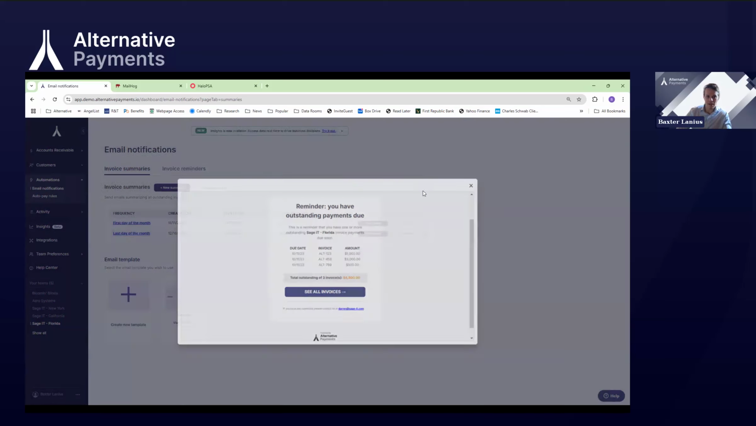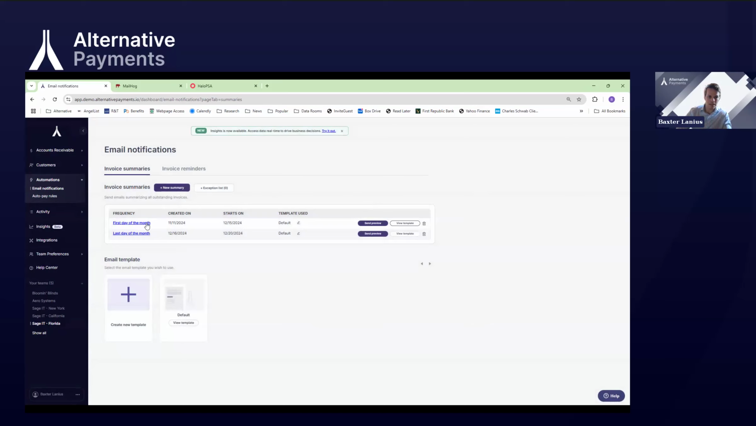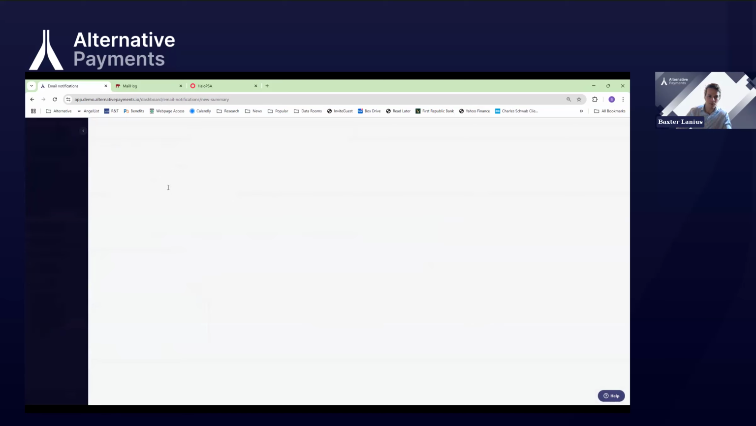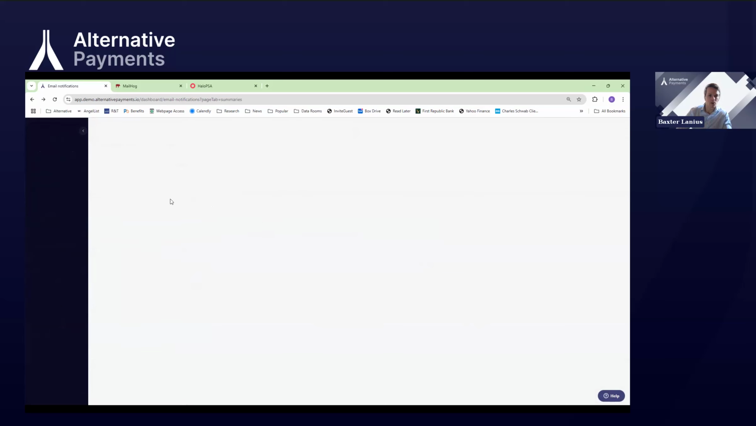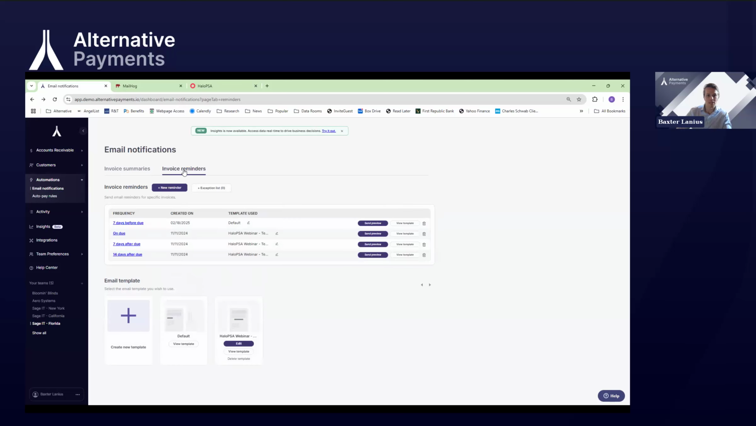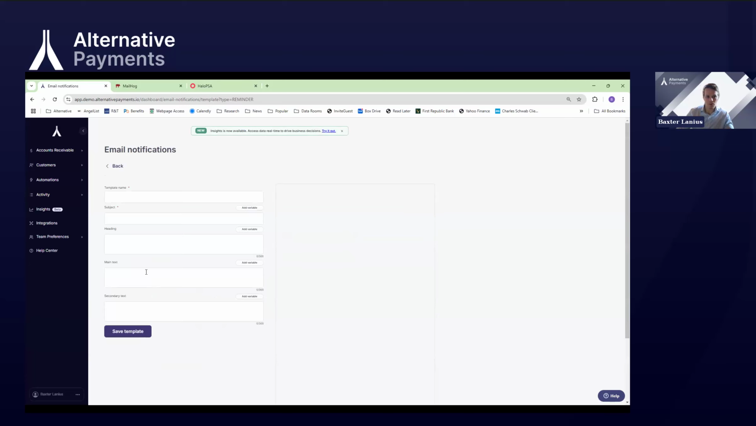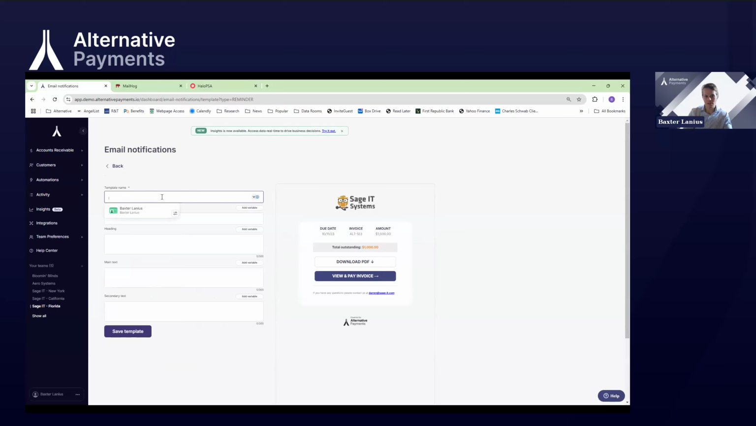These can get sent out at a customizable cadence. So this is set up to be the first day of the month. But if we just create a new summary here, you can create a custom day of the month. You can create custom or once a week. And then we also have the ability to send out invoice specific reminders, again, on customizable cadences. So, this demo account has 2 different templates that are utilized, and you can create as many templates as you want. So you could come in here and create a template, let's call this, Datagate demo.